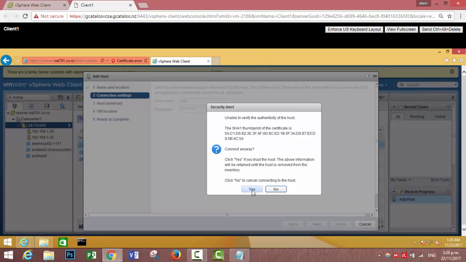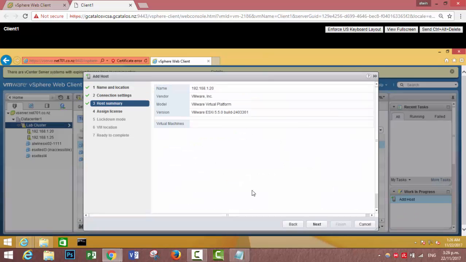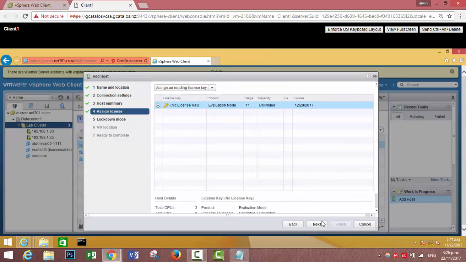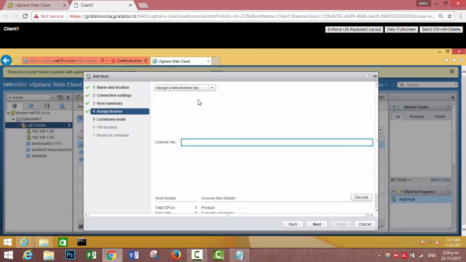A security alert is displayed which says that the vCenter server is unable to verify the authenticity of the specified host. Click yes to proceed to the next step. Now verify the information and click next. Now the next step is to assign the license key. Select from the drop down menu assign a new license key, just like we did for vCenter server. Now the license key should be provided and it should be decoded. After decoding, click next.